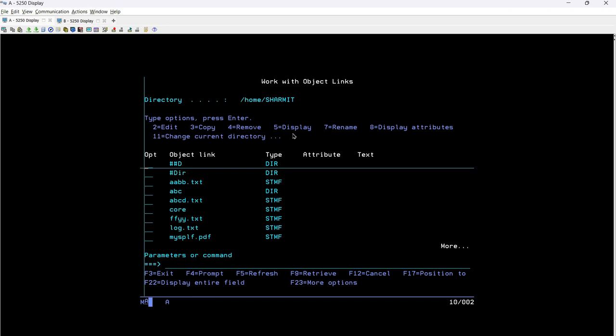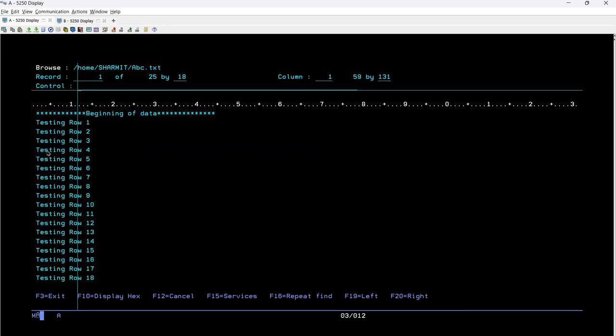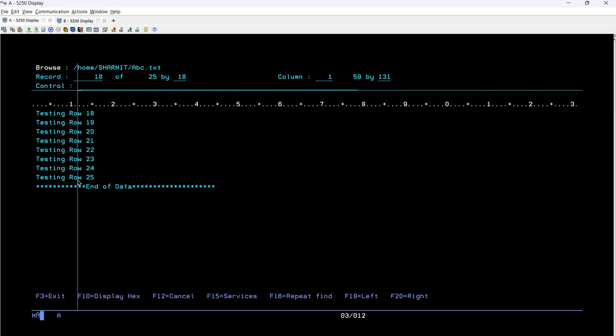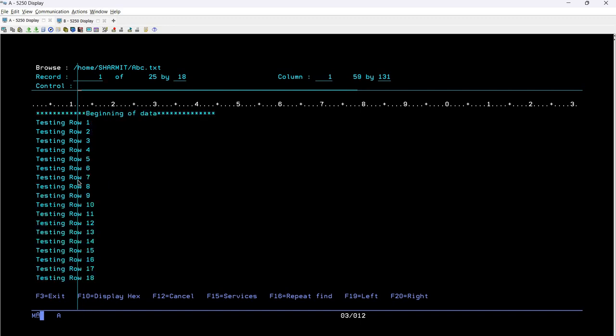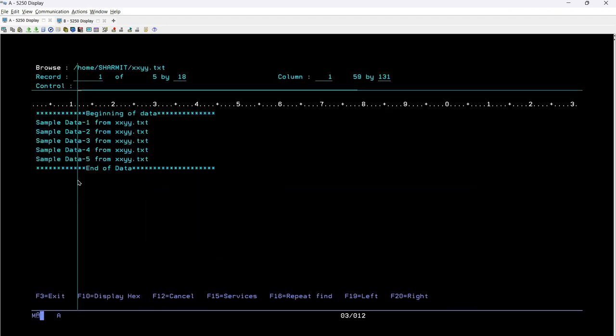There should be one file with the name abc.txt, so that is what we are going to use. Yeah, here it is. This is the first file that we are going to use for the demo purpose, abc.txt. Now if I take option 5 here, you will see what data is present in this file. You can see testing row 1 through testing row 25. This is just sample data that we have stored in this file. Clear?